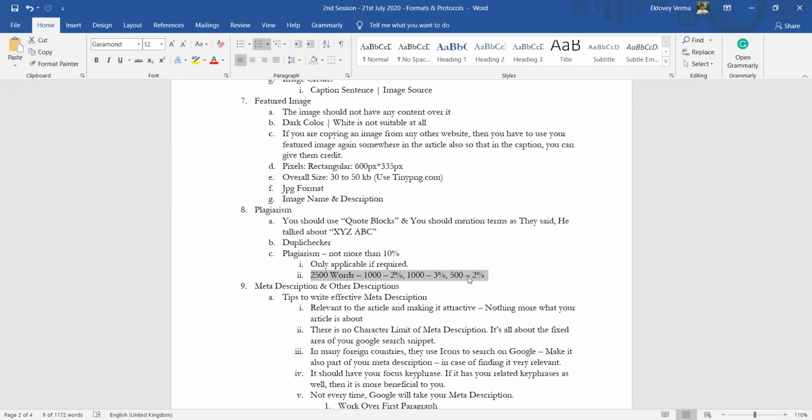Now you can use less than 10% plagiarism. But guys, please note that even that 10%, or even that 0.1% or 1%, is only allowed when it is coming due to a quote or statements. In all other cases, there should be no plagiarism at all for the content you are writing for us. Okay.